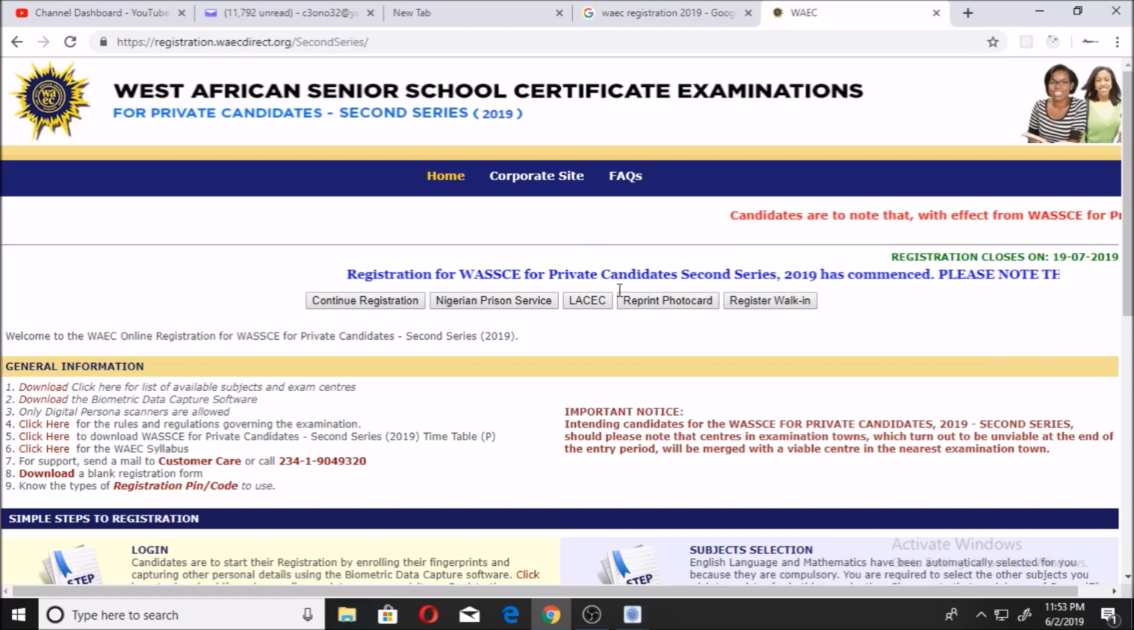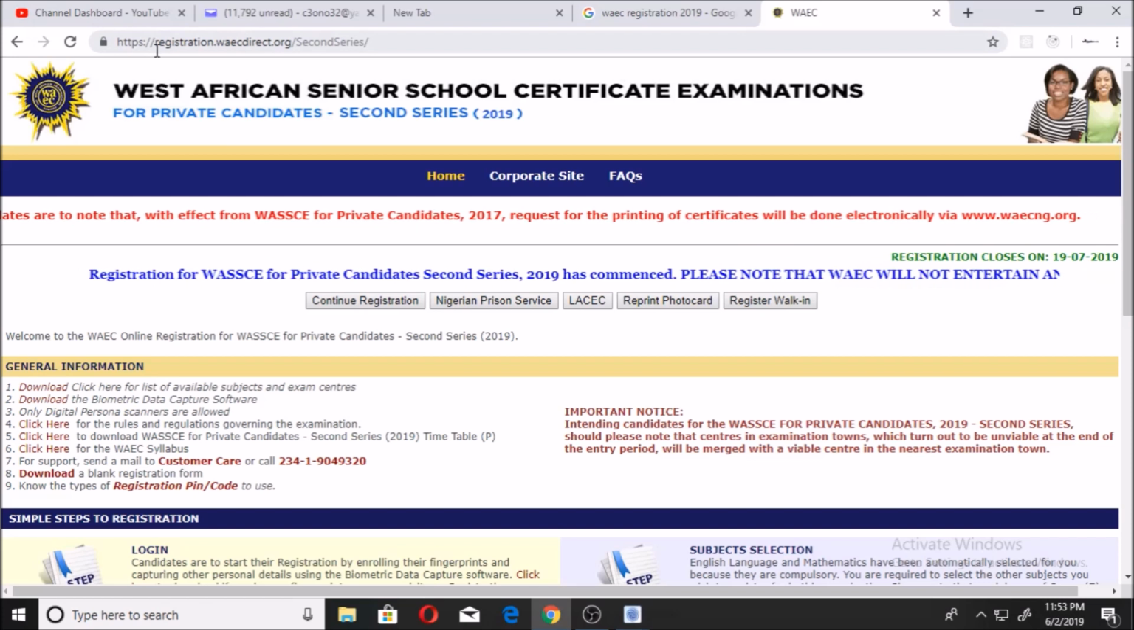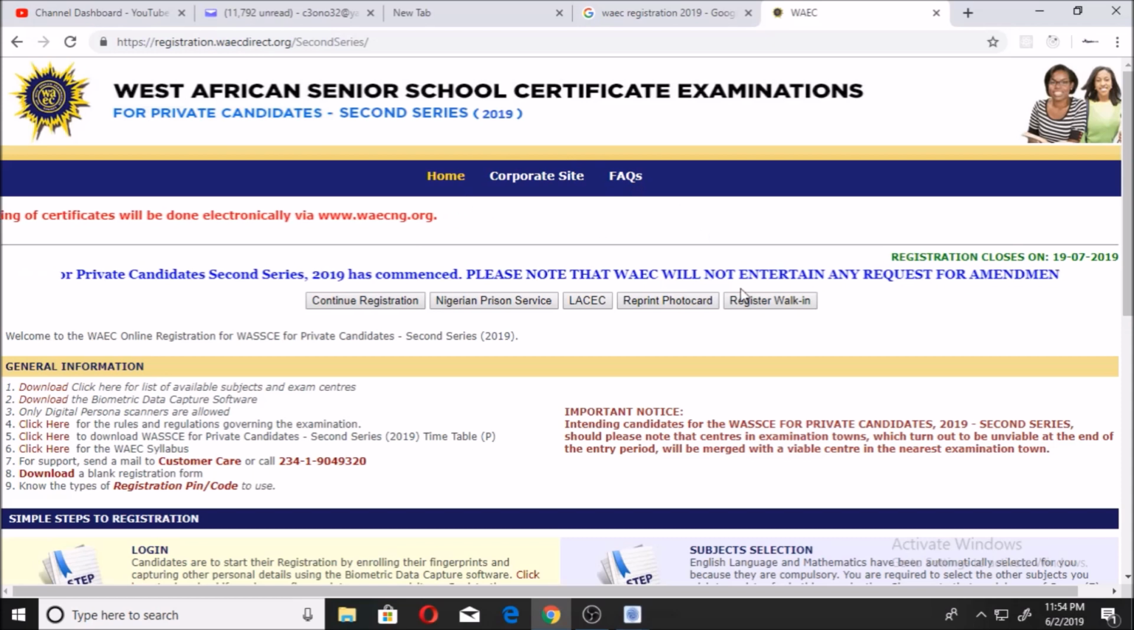This is the official website. You get to this website after capturing your biometrics, that is your photo and your thumbprint. So the website is https://registration.waecdirect.org/secondseries. So that is the web address. You can see it here. You can use it and get to this website. But getting to this website does not solve the problem of registration. So I'm going to walk you through the process.